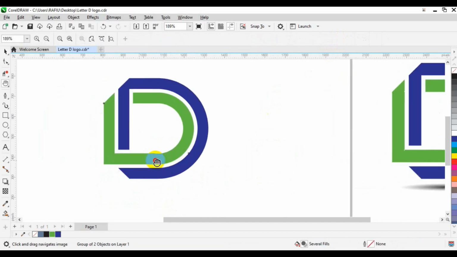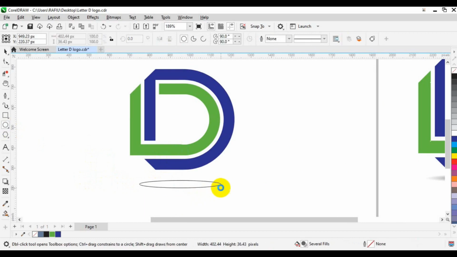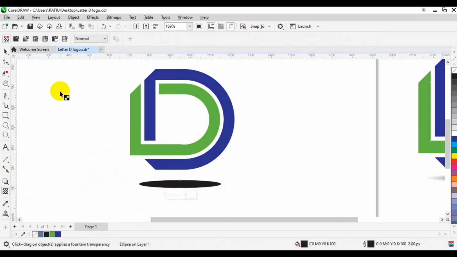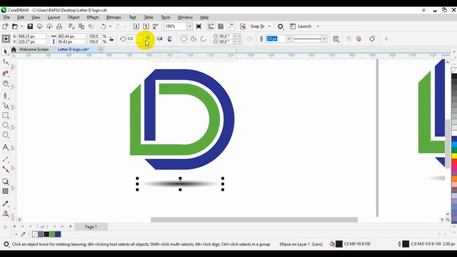Next thing we can do right here is to add shadow to our logo. So you have to go to your toolbar here, select your circle. Having selected your circle, you have to draw a circle this way and then fill it with black. Then you have to go to transparent. Then from transparent, make sure you go to fountain. Then from fountain, make sure you choose radial. So you are going to have something like this.